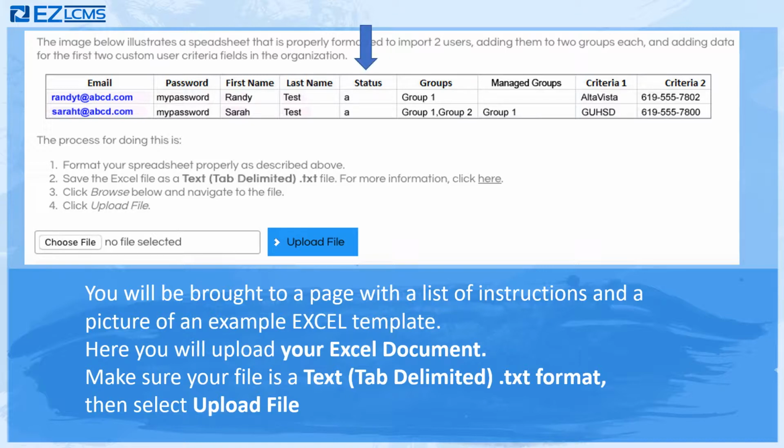Status. The status will almost always be a lowercase a when importing, but you can import some historic data and make the users inactive upon importing by using a lowercase i here. Matching the case is very important.